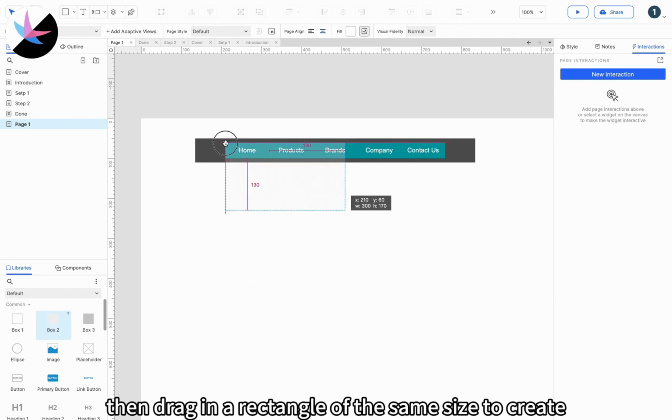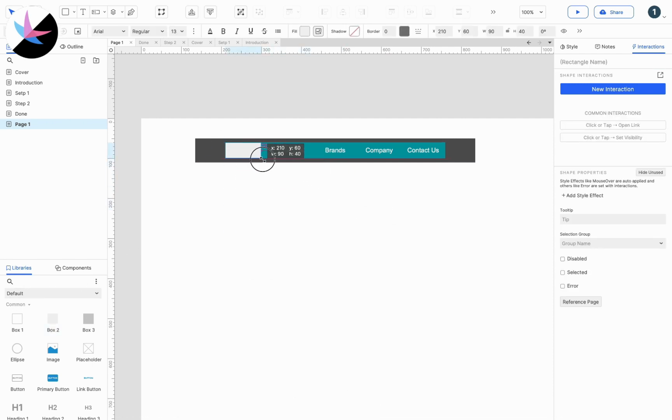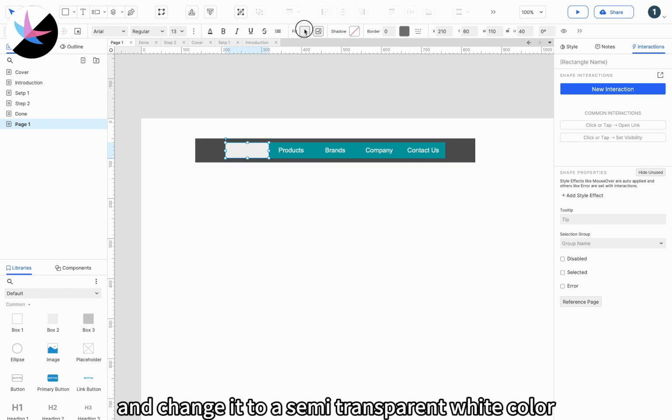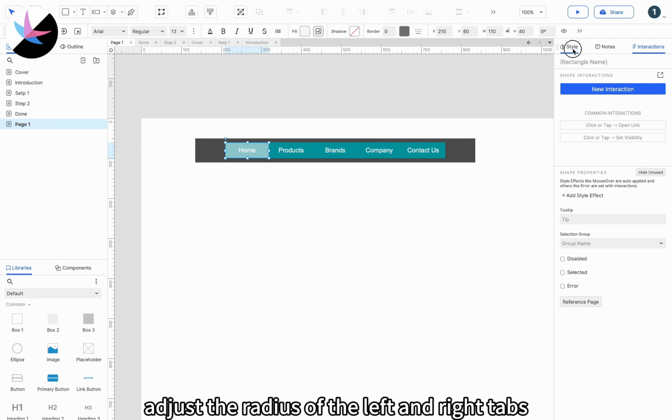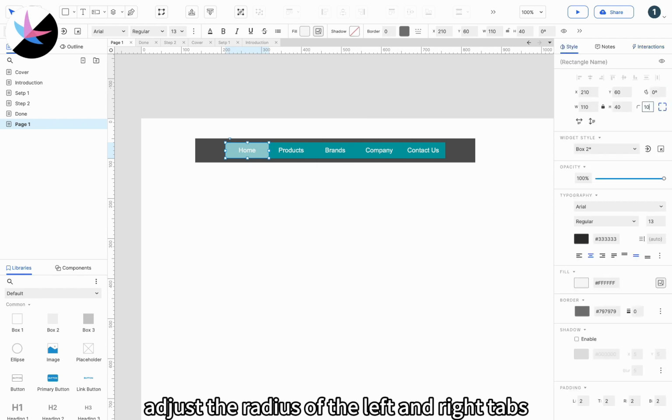Then drag in a rectangle of the same size to create a bubble and change it to a semi-transparent white color. Adjust the radius of the left and right tabs.